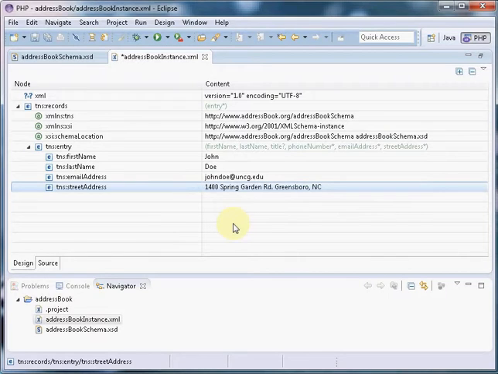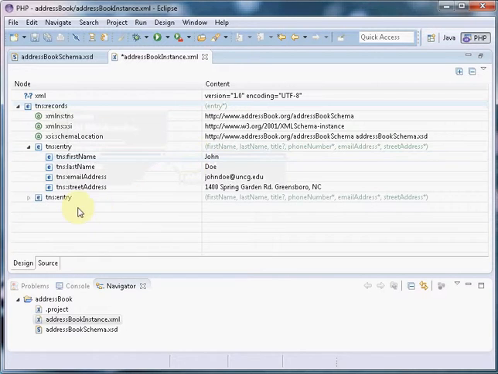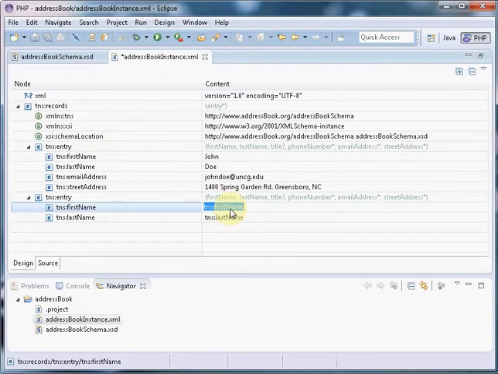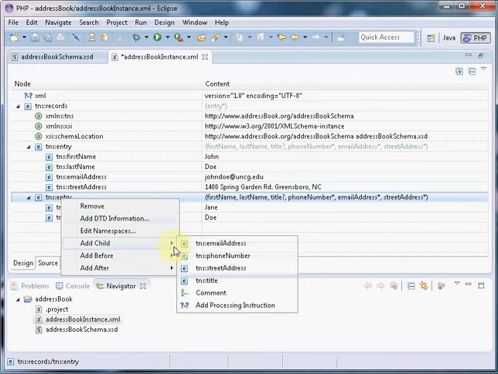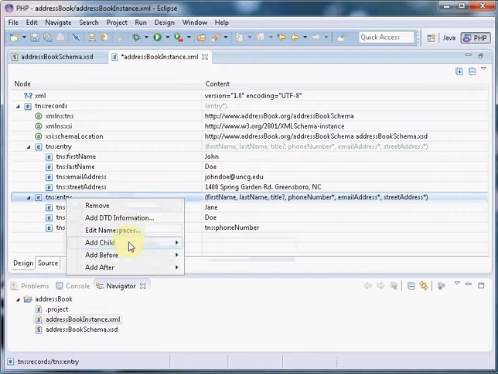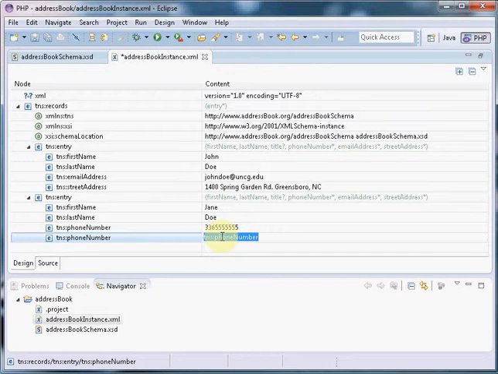Okay. If you want to make another entry in your address book, simply go to your root element, right click, and add child entry. Now it is created, so we have first name and last name fields. Let's create Jane Doe for this one. And let's say Jane Doe may have two phone numbers. Right click on that particular entry and add child phone number, and let's add another phone number. This person has two phone numbers: 336 555 5533 and 336 6. Now we have two phone numbers for this person.